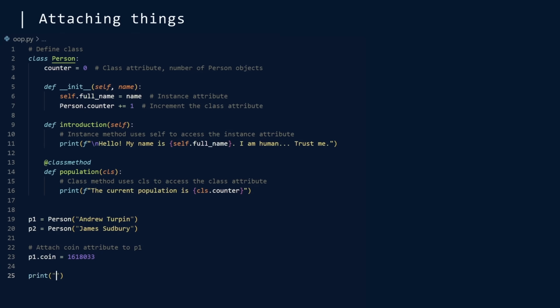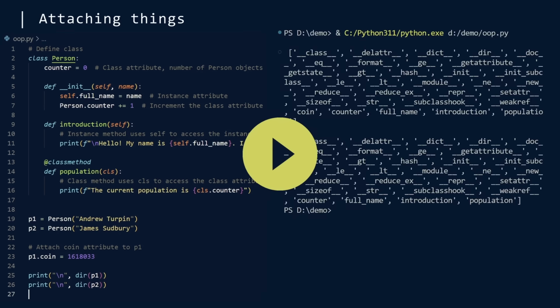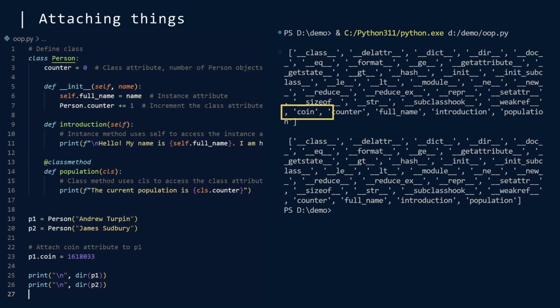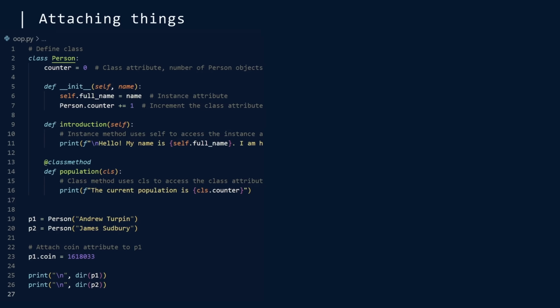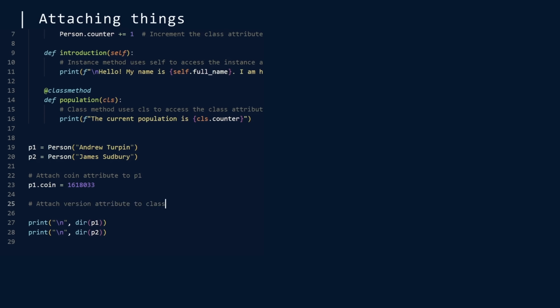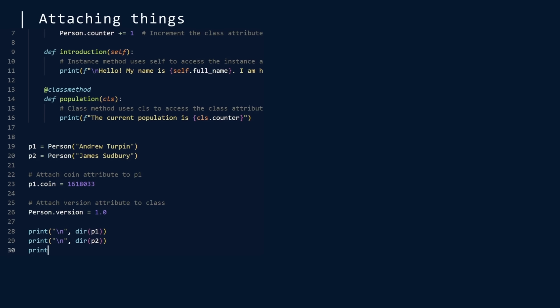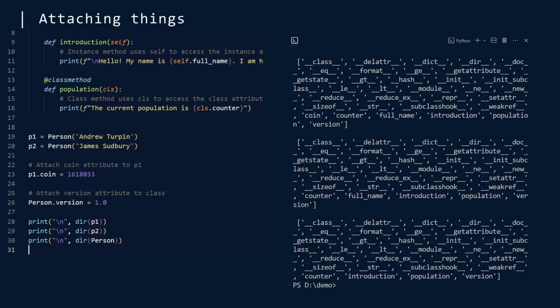Look what happens if we print the results of calling dir on both objects. Run. Both objects have the built-in attributes and methods defined in the class, but only the first person has the coin attribute. We can also attach a new attribute to the class, like a version attribute. Be sure to call dir on the class. And run once more. We see both objects have the new class attribute version, as does the class itself. Notice that the class does not have the full name attribute attached. That is an instance attribute and has no business sticking to the class.